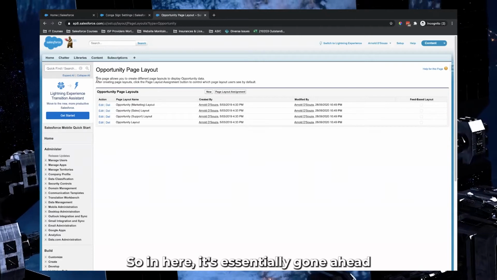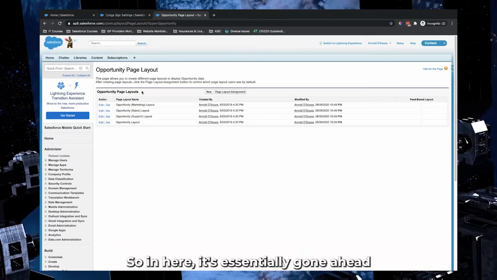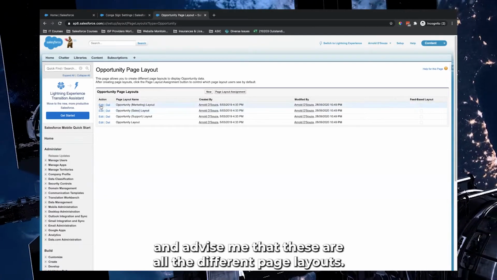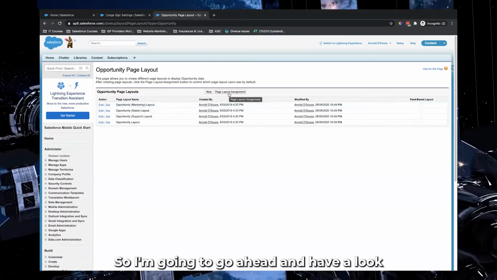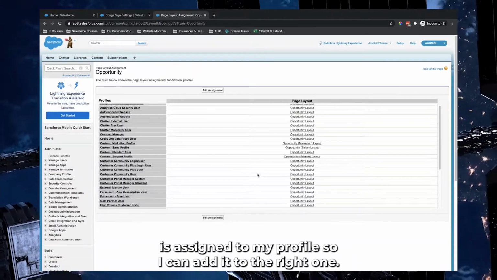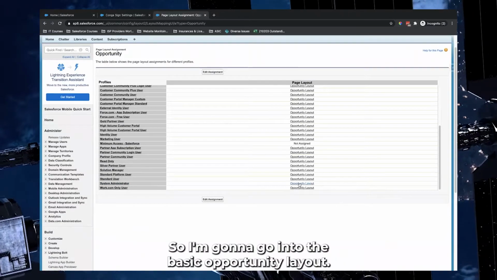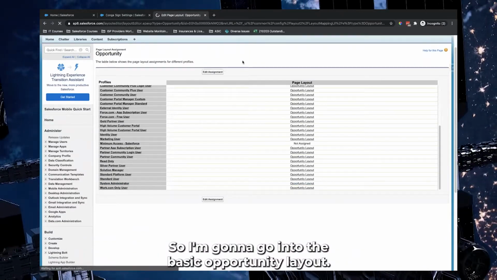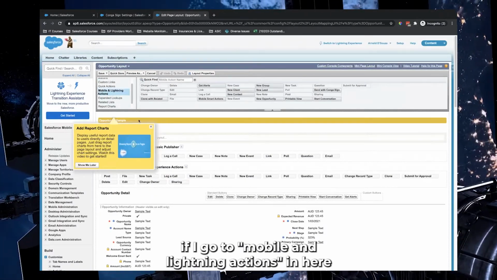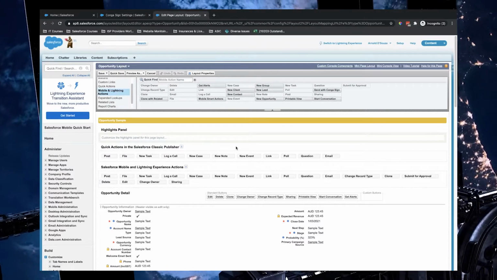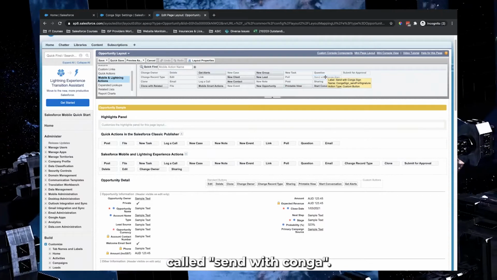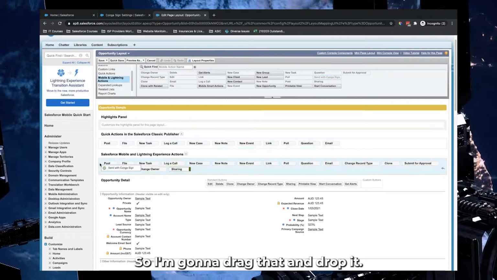So in here, it's essentially gone ahead and advised me that these are all the different page layouts. So I'm going to go ahead and have a look at the page layout assignment and see which one is assigned to my profile so I can add it to the right one. So this is system administrator. So I'm going to go into the basic opportunity layout. And once I'm in here, if I go to mobile and lightning actions, in here, you will notice there is a button created called Send with Conga. So I'm going to drag that and drop it.